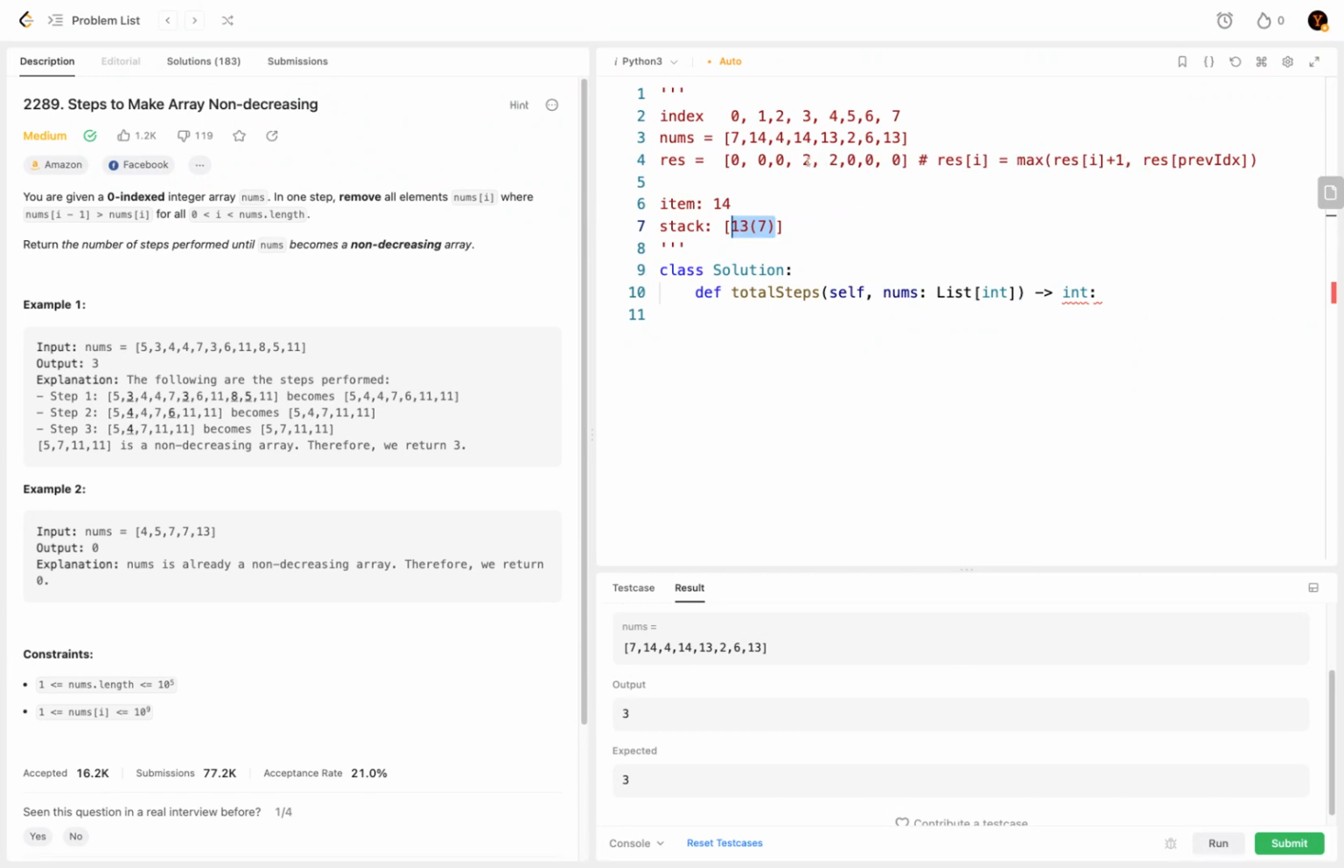So it should be the maximum of 3 and 0, so it should be 3. All right, so now this one will be popped out, and then we're just gonna push the 14 into the stack, sorry, index 3. And now the next value we're gonna process is 4, which is smaller than 14. So that's why it's okay to push that in at index 2, right?